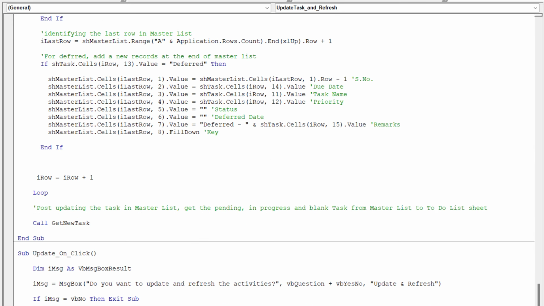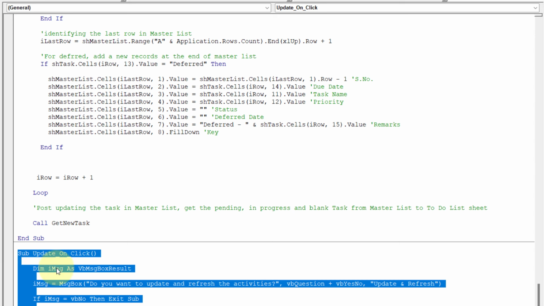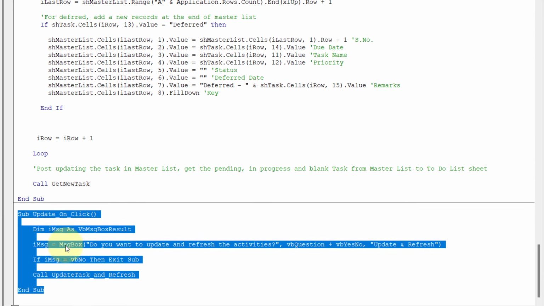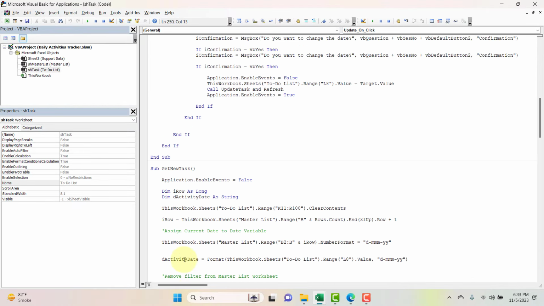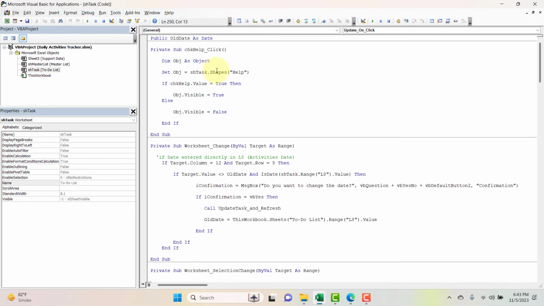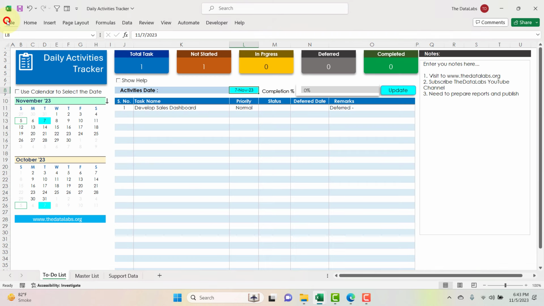The last one is for the update button, so it will take the confirmation and then call this sub procedure. So this is all about that. You can come here, the code is not protected, so you are free to make changes if you are comfortable with Visual Basic for Applications. So let's come to this Excel.